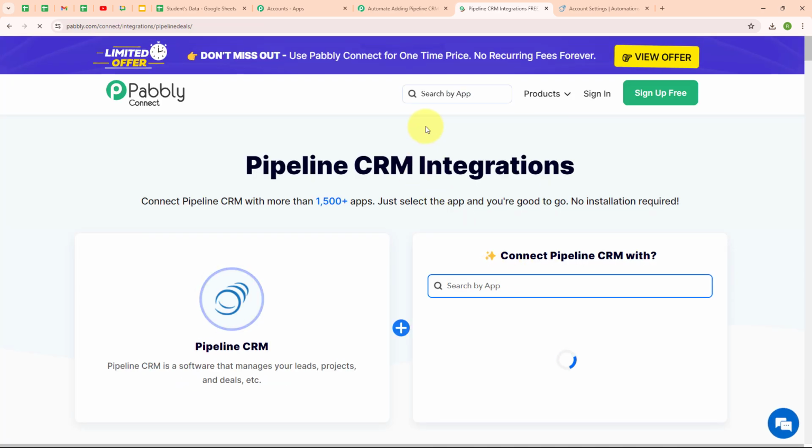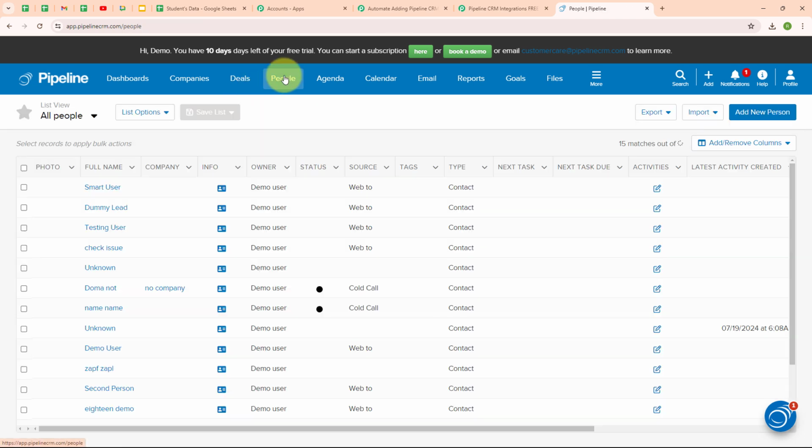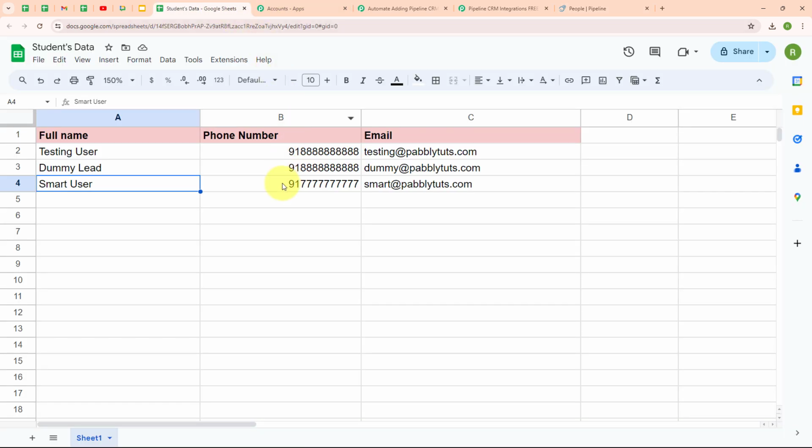And here you can see we have successfully submitted a form here. So now let's go and check our Pipeline CRM account first. And from here I'm going to click on this people. And here you can see we have successfully created a new person over here with the name as smart user. So now let's go and check our Google Sheets. And here you can see we have successfully added a new detail over here with the full name as smart user, a random phone number and email as smart@pabblytudes.com. So with this we have successfully tested our automation.